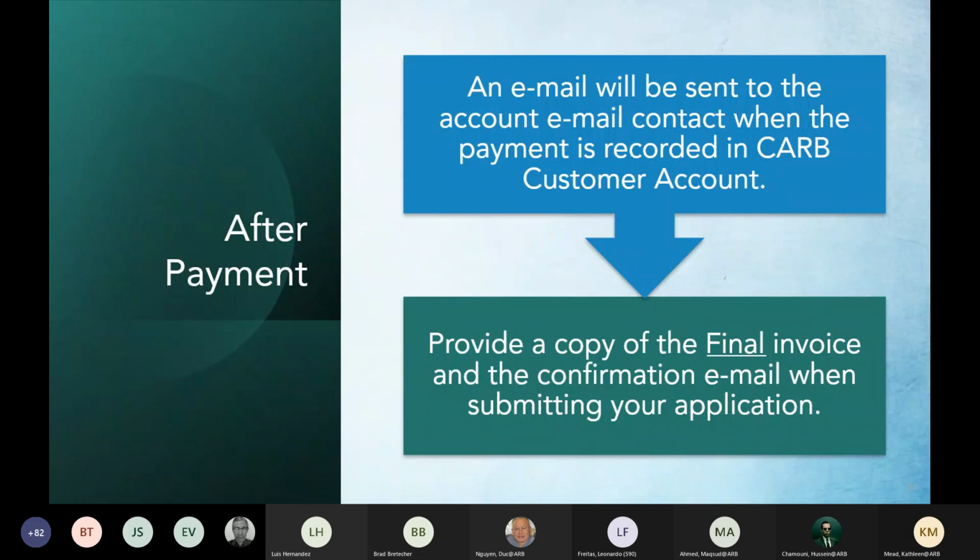So an email, so the information is put into the system. You, the manufacturer, make the payment, which we'll talk through, but we've talked about how to make a payment prior, and it's done outside of this system. Once the payment is made, the revenue and reimbursement system people will look for that payment and check a box in the system that says it's been paid. At that point, an email will be sent out to the email contact when the payment is recorded in CARB. And this is the email contact who generated the invoice.